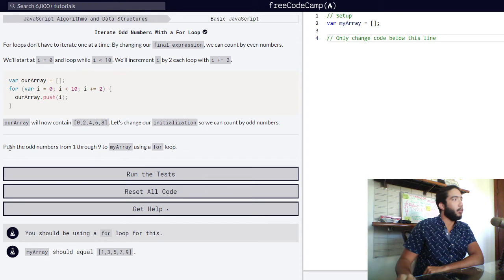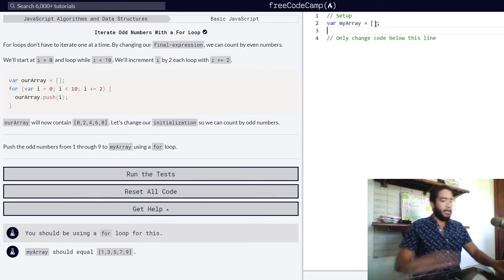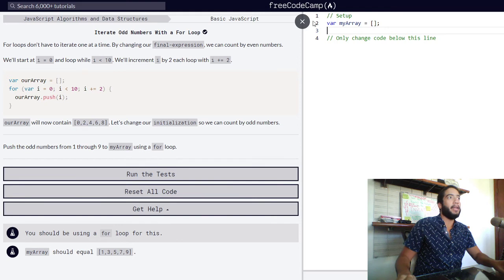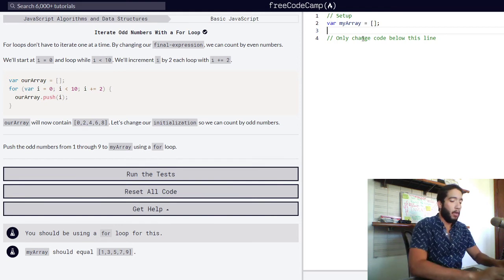So we are tasked with pushing the odd numbers from 1 through 9 to myArray using a for loop. We can do this as follows. We already have variable myArray declared as an empty array. So let's establish our statements for our for loop. Our initialization statement should be variable i set to 1. Since we're counting by odd numbers, we'll start from the first.